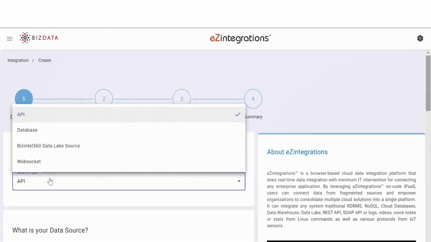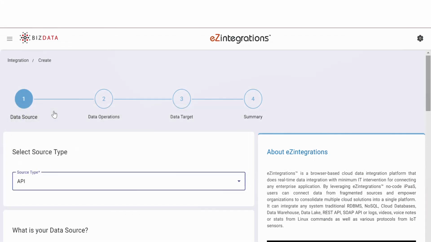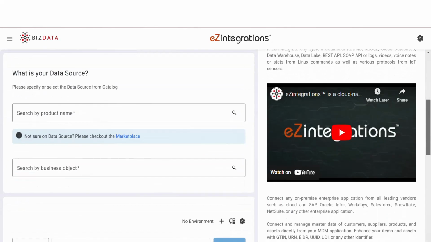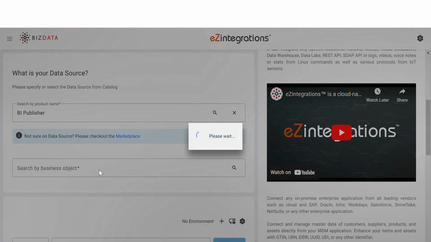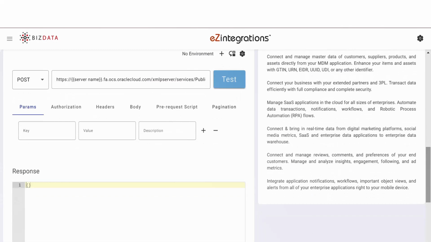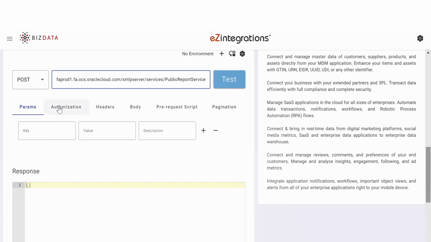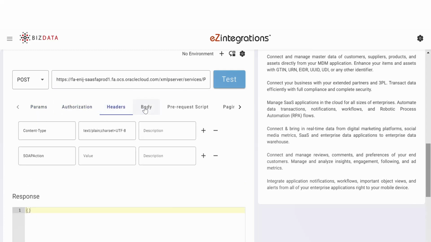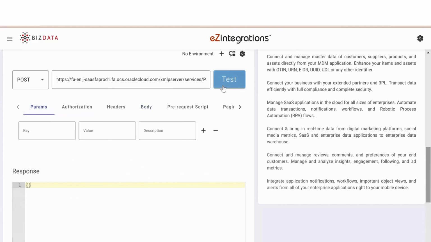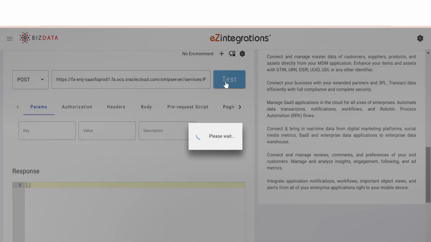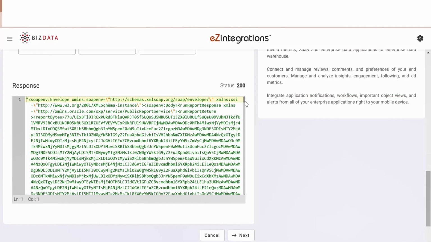In data source, select source type as API. Choose data source as BI Publisher from the list and select the business object as report. Provide the authorization URL with ID. Enter header and body details. Test your API endpoint using the test button. The response from source can be seen here. The response is in XML format.